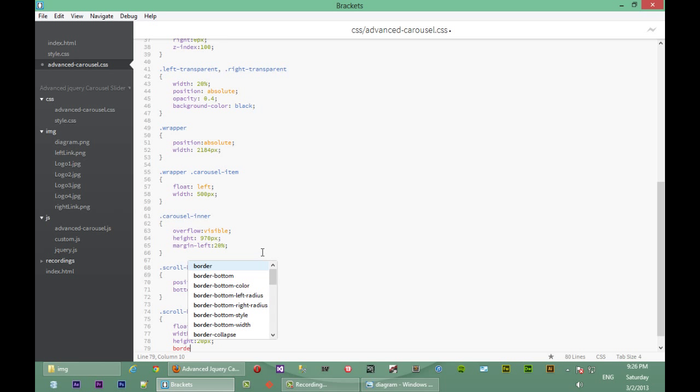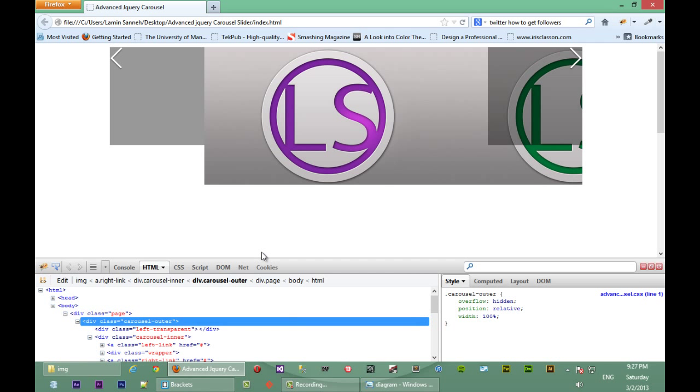And we'll give them a border of 1 pixel solid black. Okay, that seems about right for now. Let's just go and see in the browser.